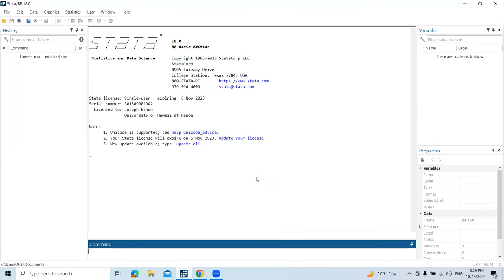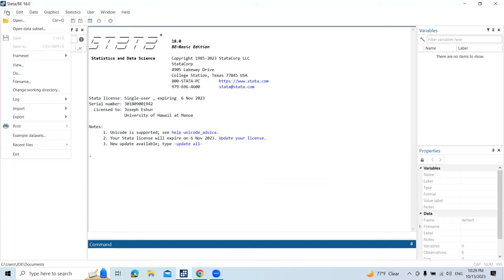Do you see my STATA screen? Yes, we can see. So, this screen now is blank. I mean, there is no data in STATA, right? There is nothing at all. So to be able to open your data sets, click on File. It's at the top. Do you see it?